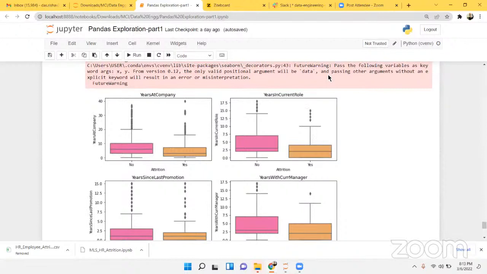Then for years in current role, what we can find is that most of them have very few role changes, which is between 0 to somewhere around 4, so 0 to 4 years. They have the least role change, and this is the limit. And these are, you can say, the outliers, right?